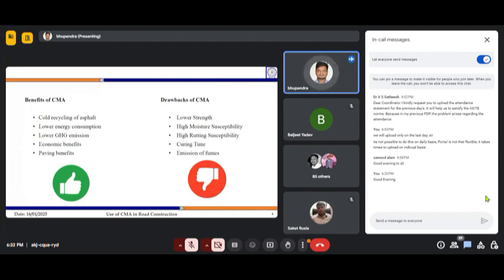So that kind of problem is not associated with the cold mix asphalt technology, because here you don't have to maintain any temperature, because your mix is already at room temperature. So your site can be a little bit farther from your plant in that sense, and also weather restrictions are much lower.